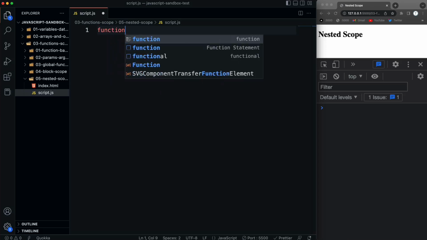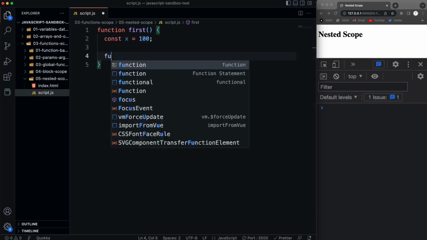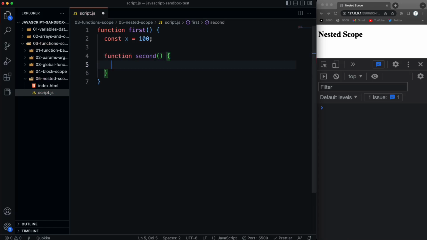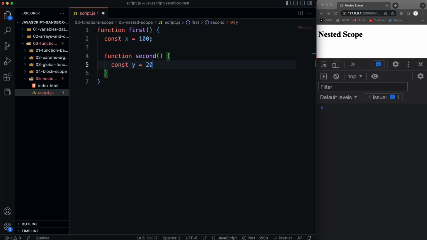So let's go ahead and create a function. I'm going to call it first. And then in first, we'll create a variable called x, set it to 100. And then what I can do here is nest another function. So I'm going to call this one second. Okay, so it's nested inside first. And here we'll create a variable called y and set that to 200. And then in second, I'm going to console log x plus y.